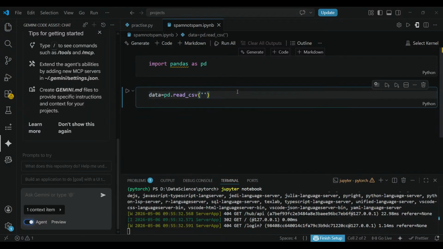Now let's give the file name. Wait a minute, let me copy paste it. Mail underscore data dot CSV. Here I need to change this to a slash, or else I need to use double slash. That's it.